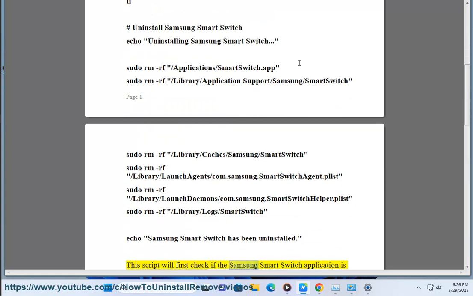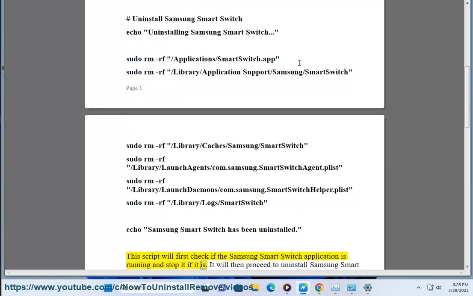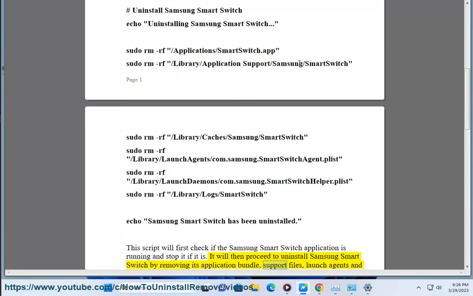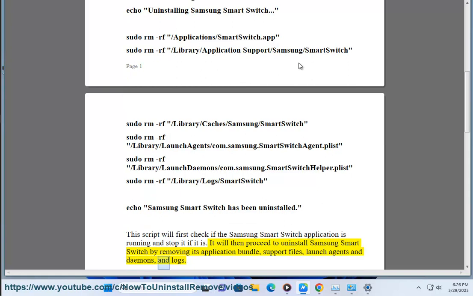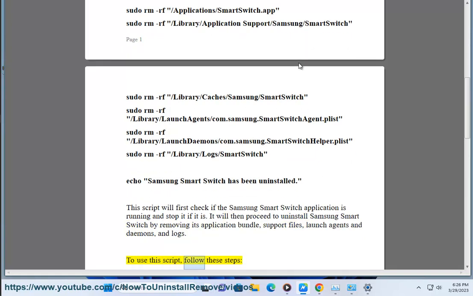This script will first check if the Samsung Smart Switch application is running and stop it if it is. It will then proceed to uninstall Samsung Smart Switch by removing its application bundle, support files, LaunchAgents, and daemons, and logs. To use this script, follow these steps.